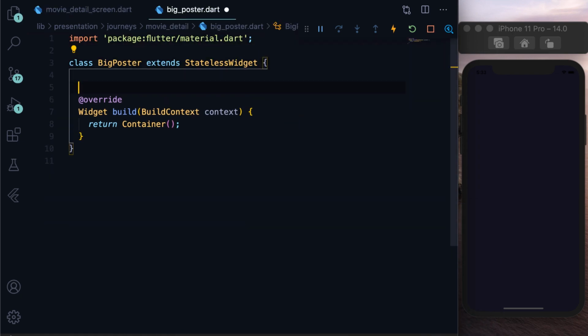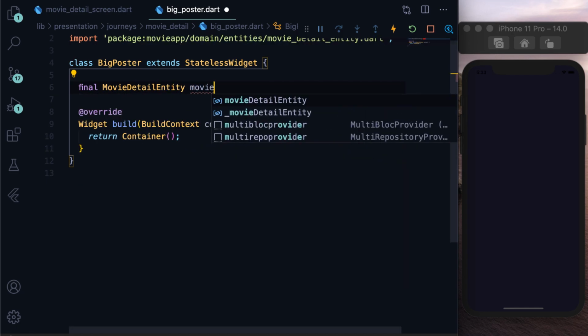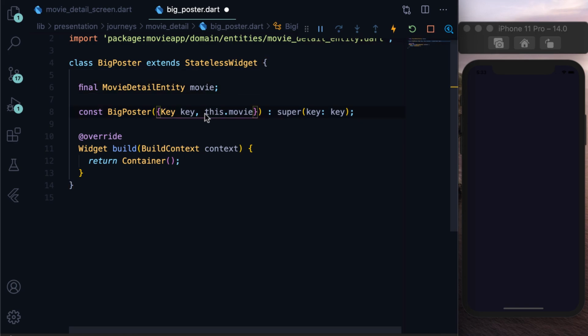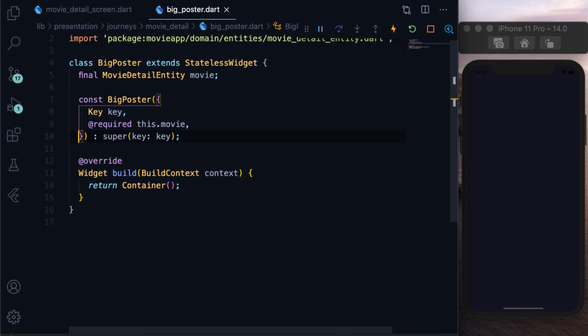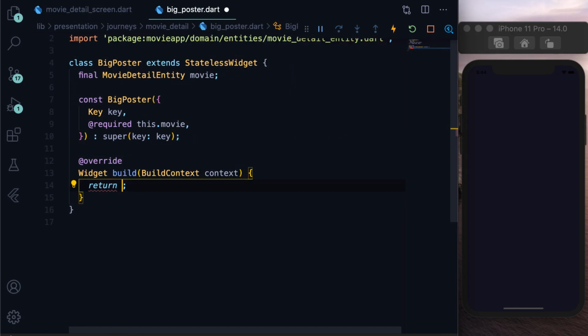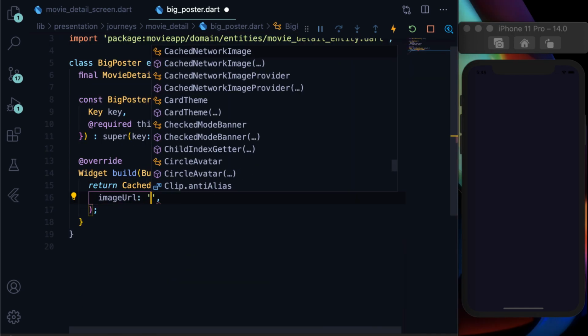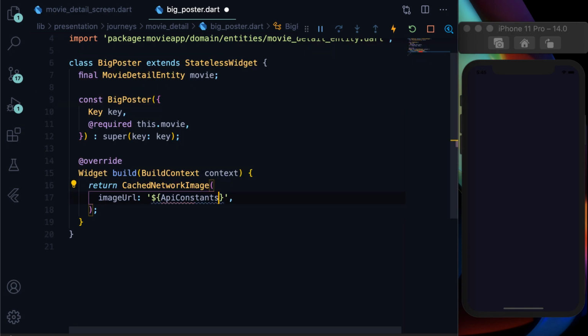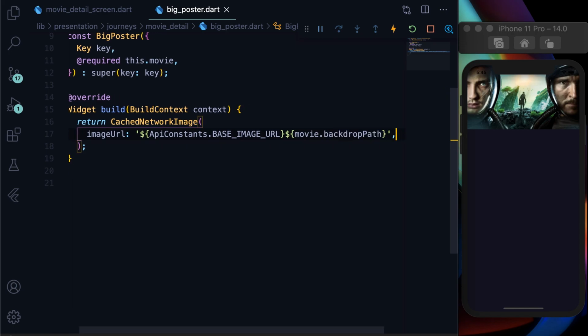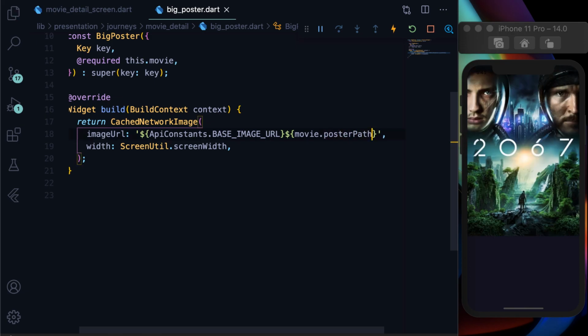This widget cannot run without movie details, so declare a final field of movie detail entity type. Also, make sure that the movie details is a required field. Now update the build method by adding image. You will start with using cached network image with poster path. As the backdrop path is horizontal, we will use poster path only.